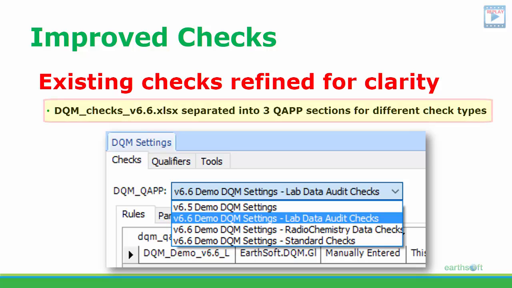And finally, we split out that demo DQM settings EDD to actually be 3 separate QAP sections for our 3 different, essentially, families of our different check types. So we've got one section which is the lab data audit checks, and those can include the numeric results, percent solids, repeated results, which also happens to be in our standard checks, as well as verify sample units. And that's sort of in preparation of a little hint dropped in here now for some changes that we're going to be introducing in EQuiS 7. But in addition to that, we also, of course, have our radiochemistry data checks as well as our standard checks.